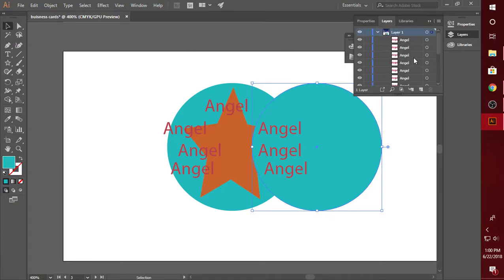Here you can see every single object that you have on your artboards. I see here that I have all the angels all the way on top, and then I have the circle, and then I have a star. So I want the star to be on top of everything. I can grab it from anywhere, move it up top, and now you can see that the names are on the bottom. And then I want to do the same with one of the circles on top.